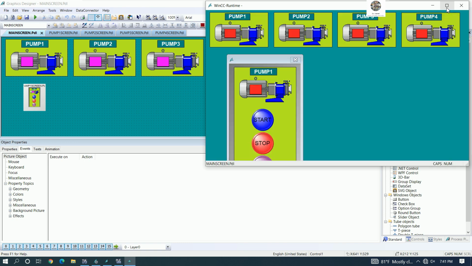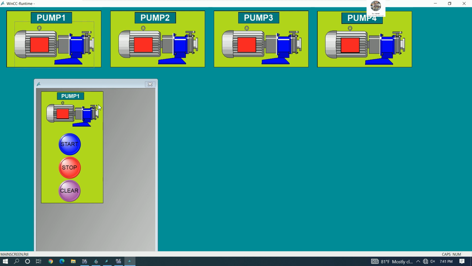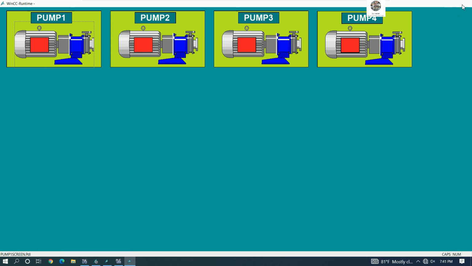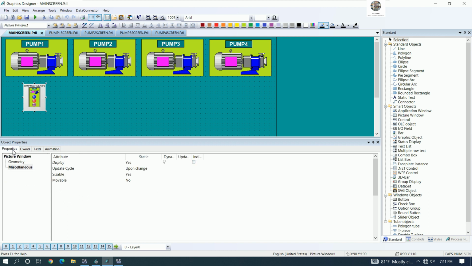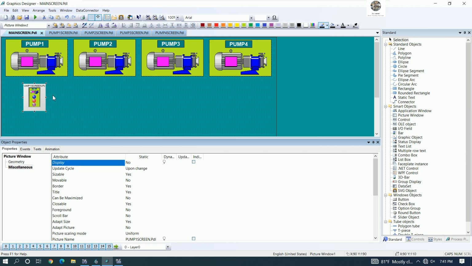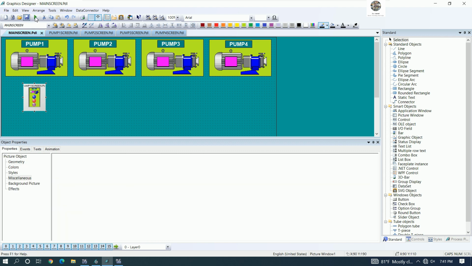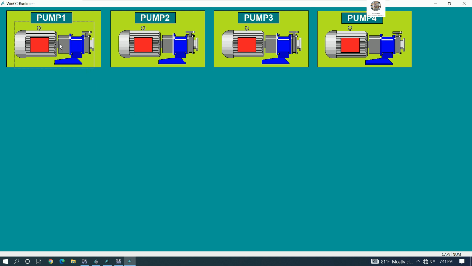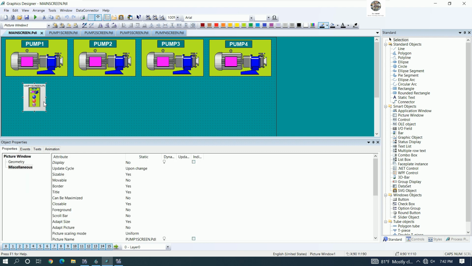Okay, then we can go to test together. It's so big, right? It's so big. So I will put the option, this one should be no. Yes, adapt size is so big, right? So let's test again. It should be display when we push the motor only, right? Okay, so when I push pump 1, it not display, right? So let's check again. This one, yes.